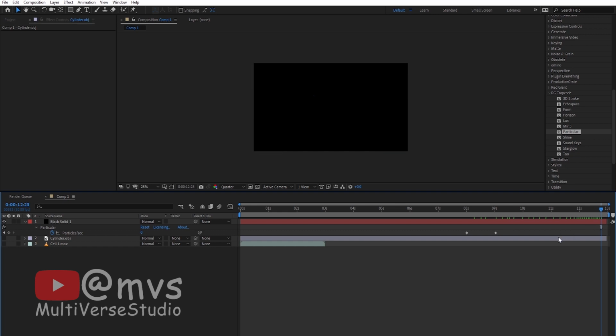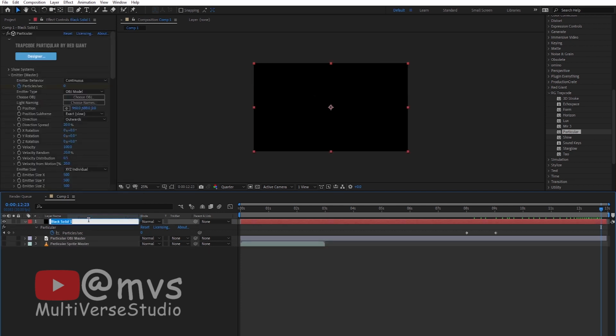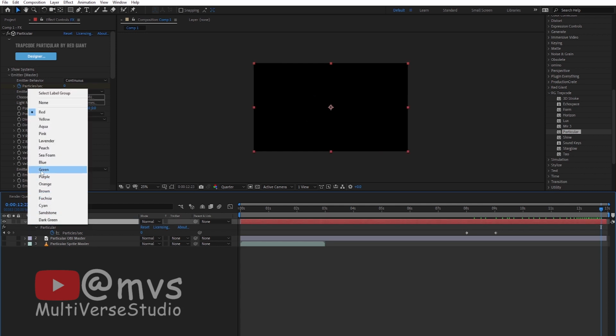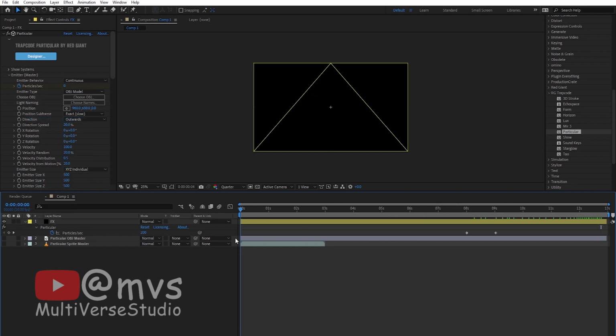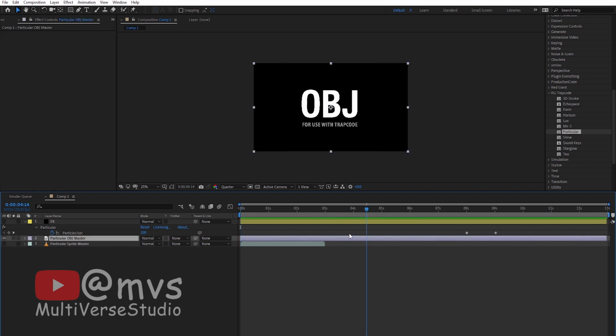Wow, pretty cool, right? So you might ask, what is this and what is this? So this is the FX layer, and I recommend you rename it FX or whatever you like, and also color code it by clicking here and choosing a different color like yellow, so that you can understand what you are doing. So if I uncheck this, this is the place where the emitter is taking from, the obj file, and this is the sprite file. It is basically 128 by 128 pixels, or might be 256 by 256 pixels.